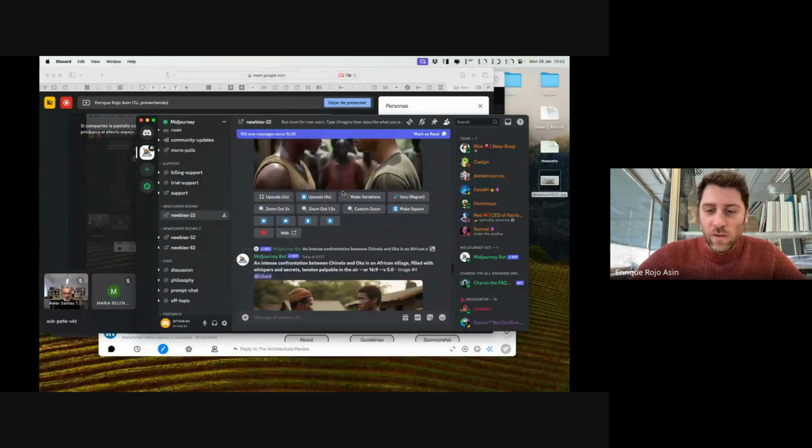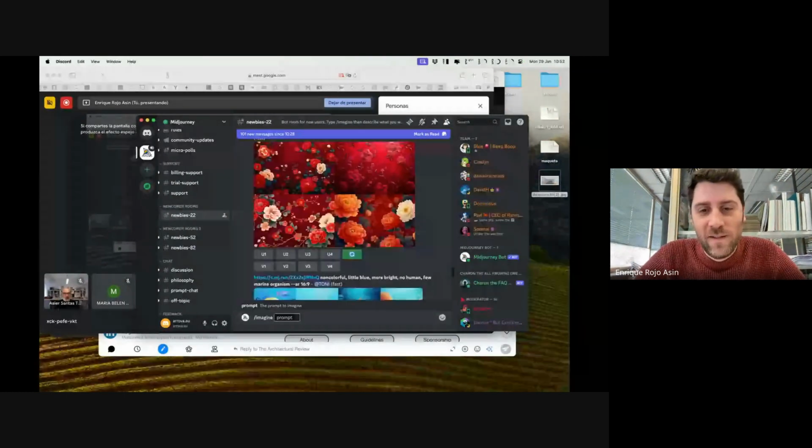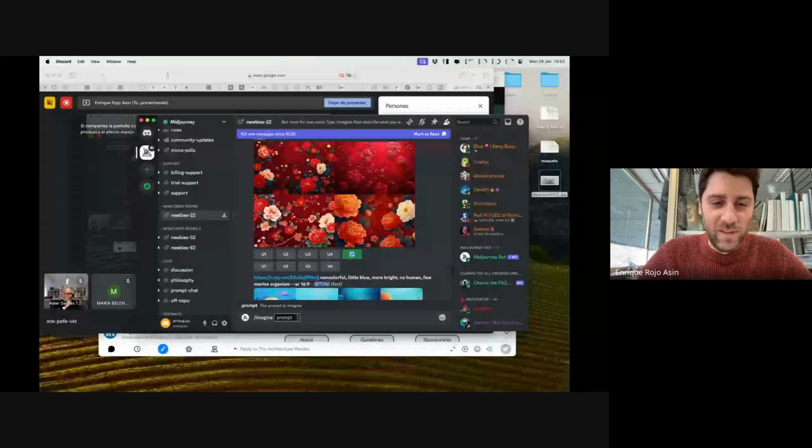So here you start writing imagine. Then you have your prompt, and let's just imagine that we want to design a house made of concrete on a cliff close to Bilbao, for example. So we write that.